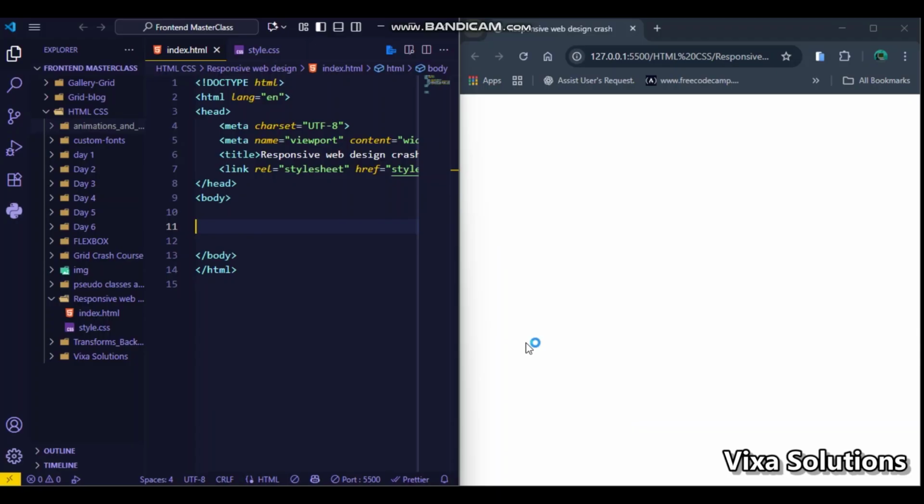So in today's video, we are diving into one of the most important topics in modern web development, which is responsive web design. We'll cover the fundamentals of responsive design, learn about media queries, viewport settings, mobile first approach, and then build a complete responsive landing page that looks amazing on phones, tablets, and desktops. This is essential knowledge for every front-end developer. So without wasting much time, let's get started.